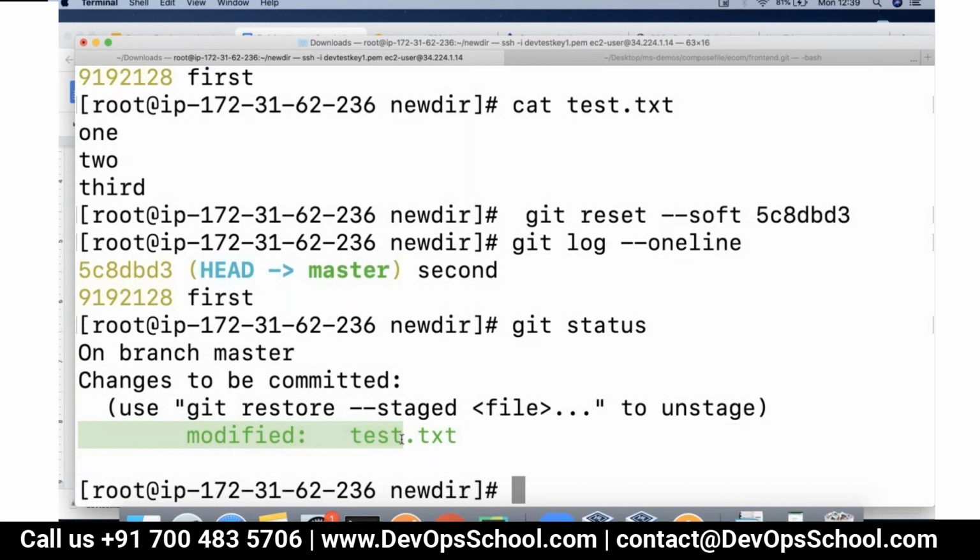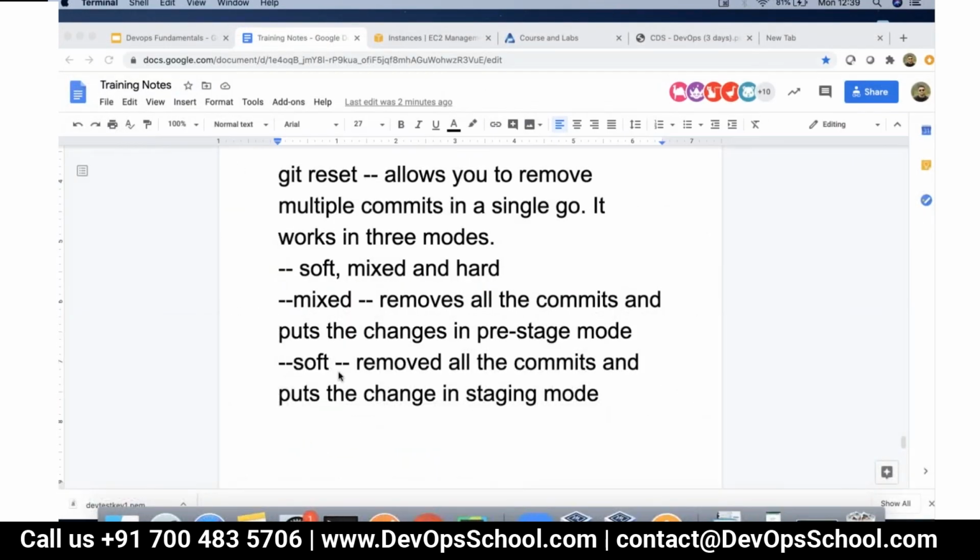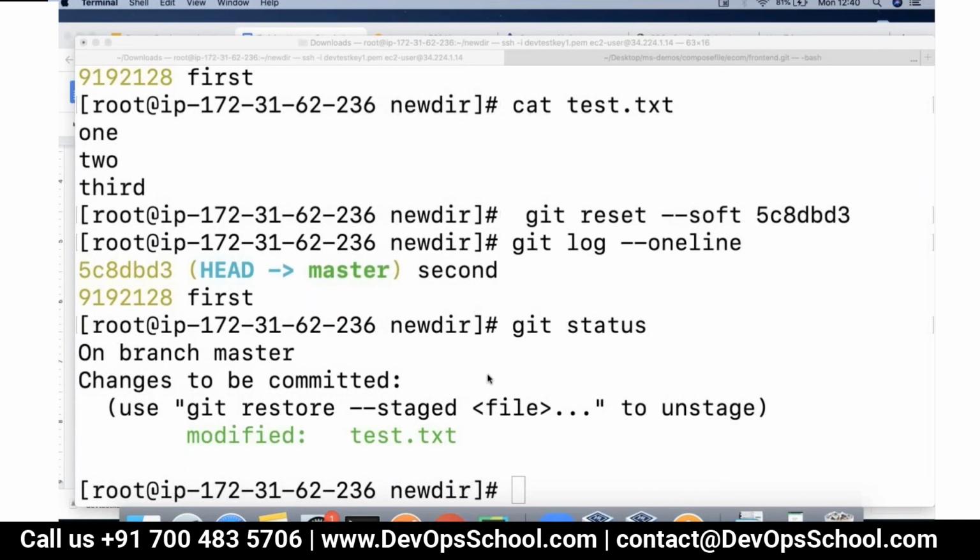So both the options are available. The only difference between soft and mixed is that mixed removes the content in pre-stage mode, whereas soft removes all the commits and puts the change in staging mode. Is it getting clear how both of them are used?